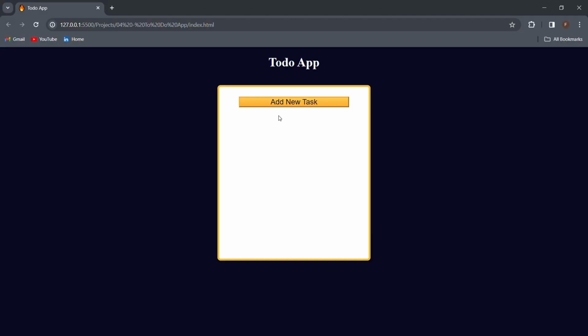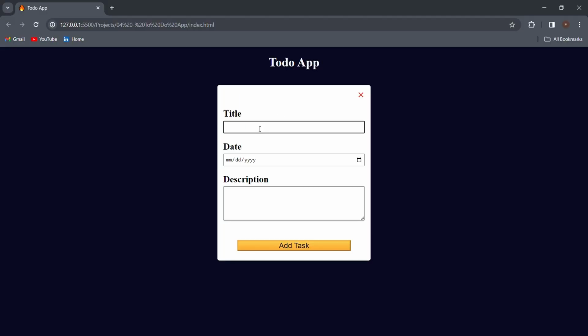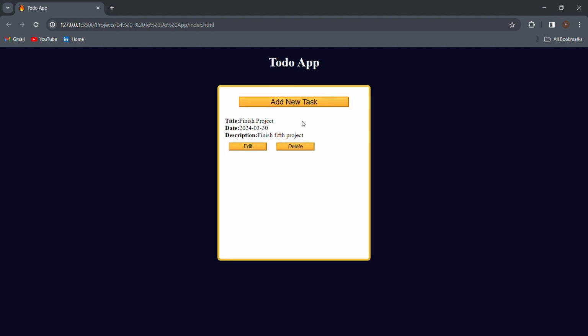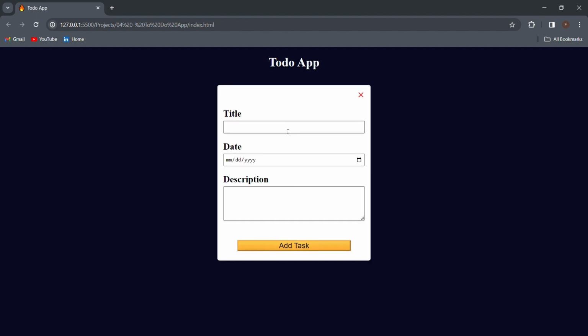If you go to the browser now and add a new task, I'll call this task, let's say, finish project. Then I'll set the date maybe to be 30th. Then I'll add a description. I'll say finish 5th project. Then if I add this task, you can see it is adding fine. And if I click add new task, now the form is empty. So you can see now our bug is solved.